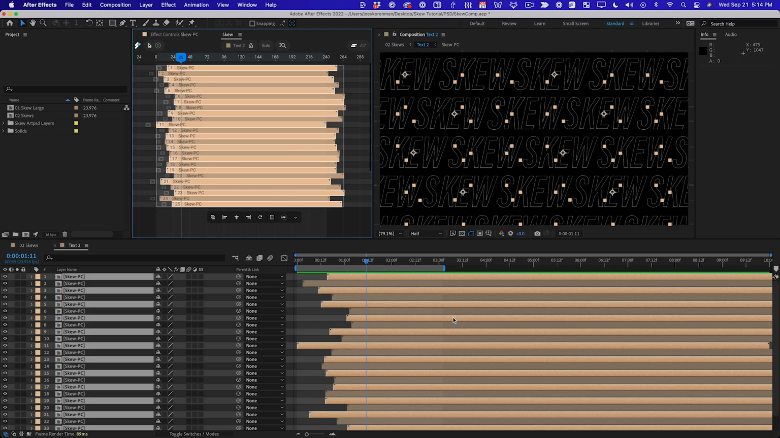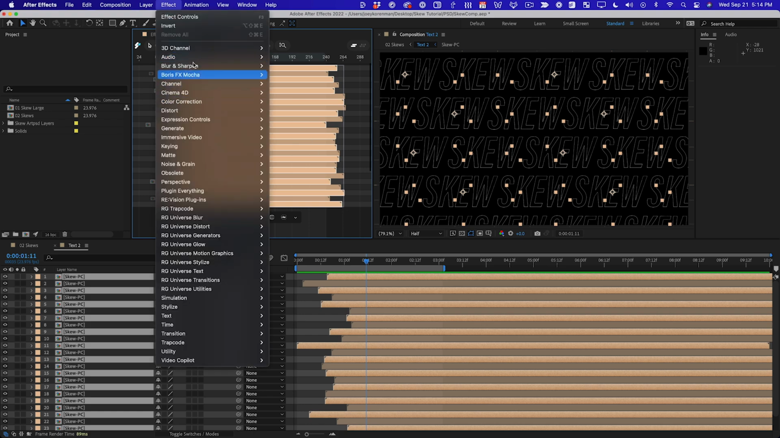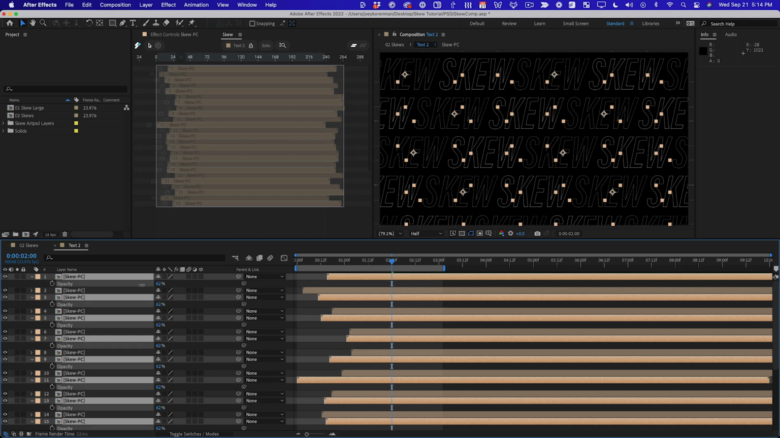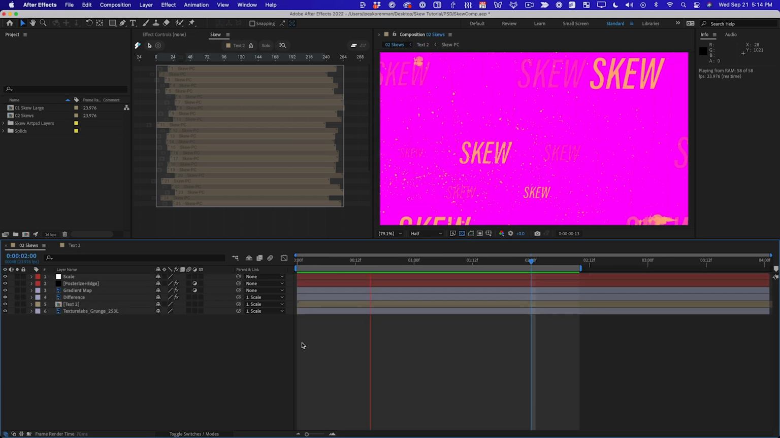So now that I've done that, I can come down here and I can manipulate those layers any way I want. I could put an effect on them. I could come down to the timeline, hit T, and change the opacity of those. And then back in the main comp, you can see what that's done. That was really quick and easy.